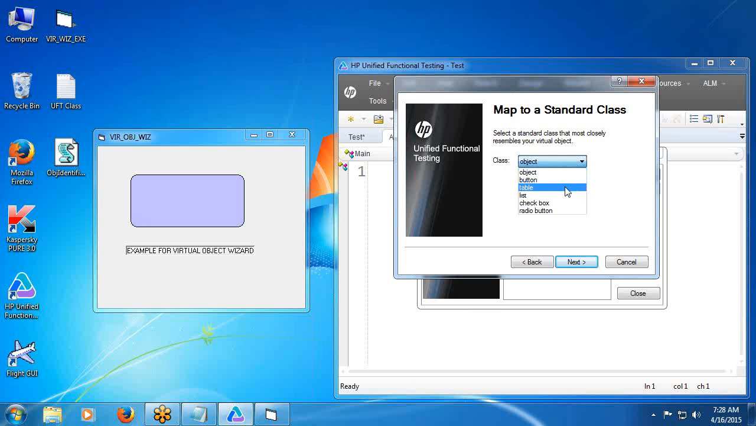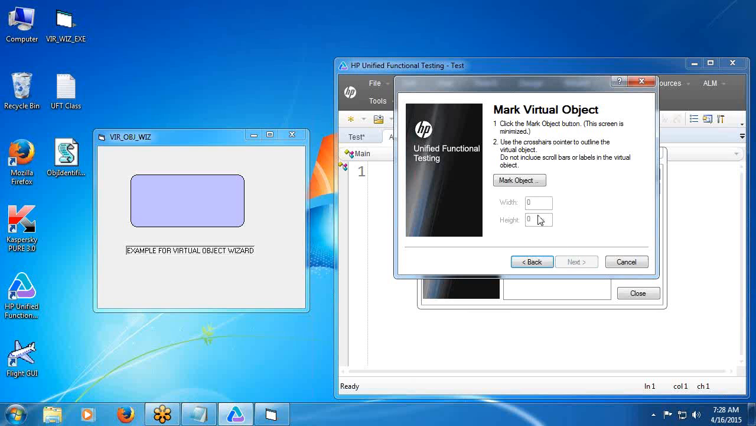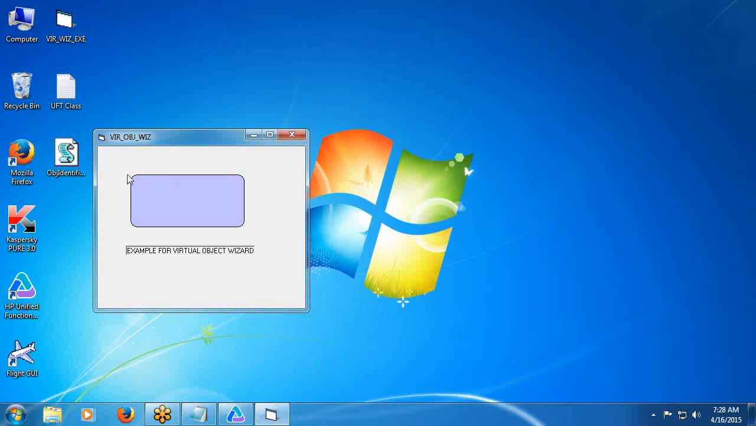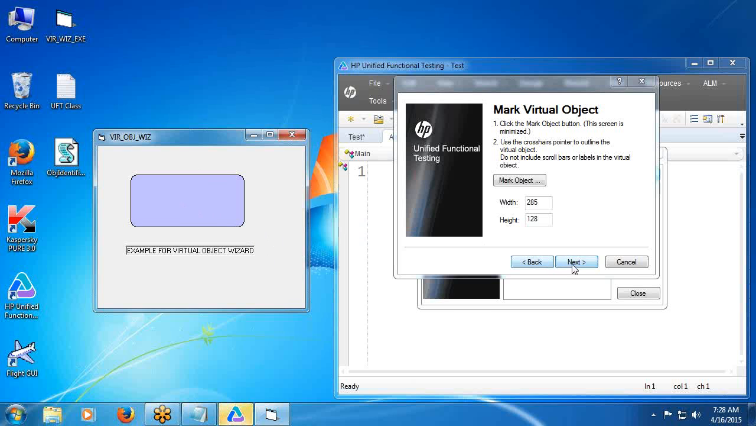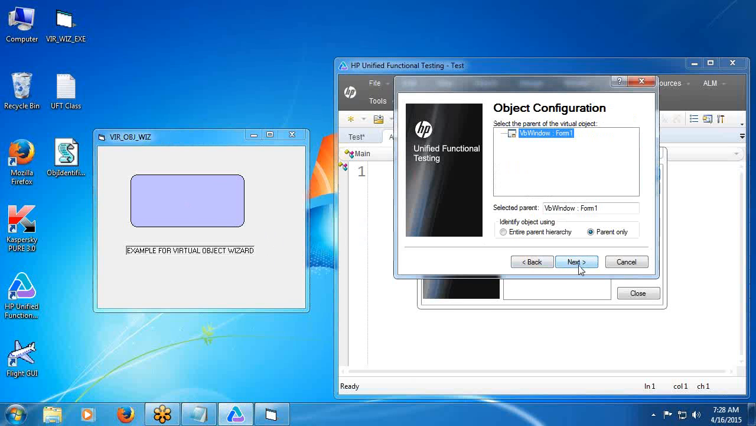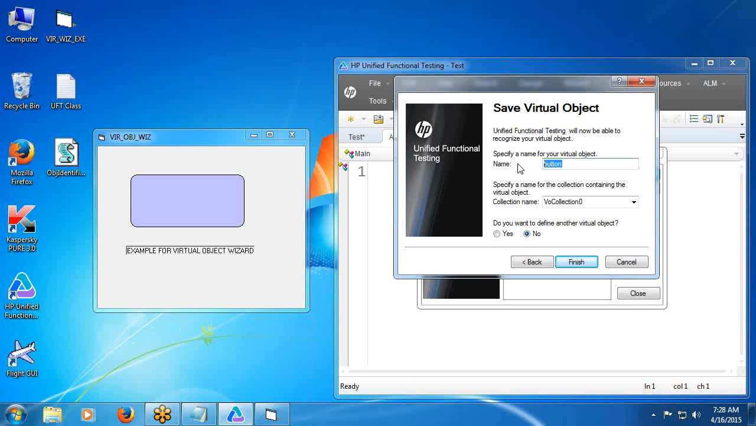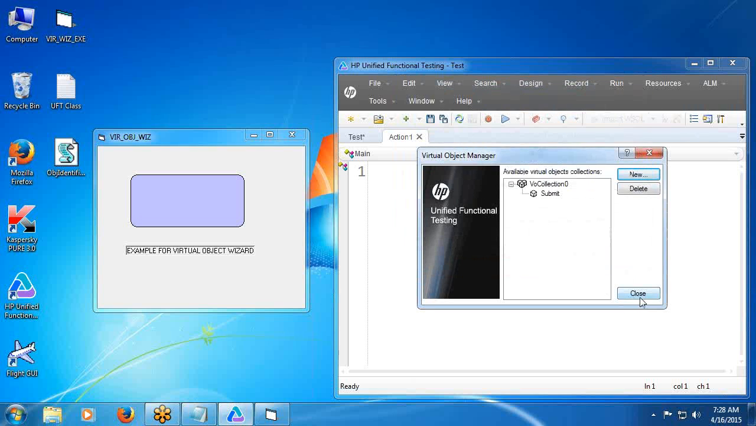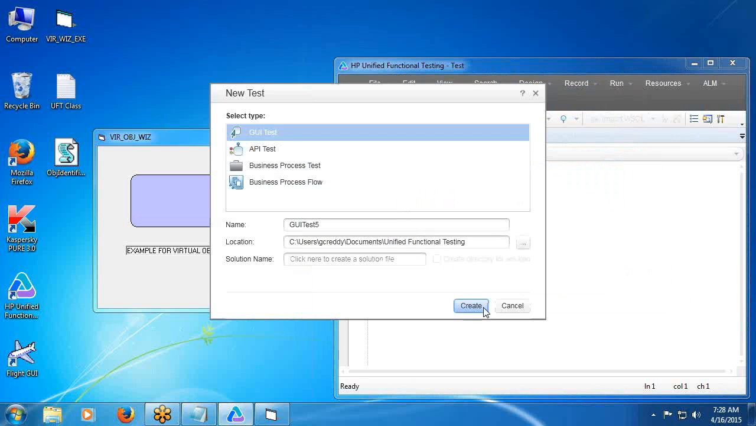Suppose my feeling is button, select the button class. Next, mark the object. Next, here the button name. Suppose submit. Finish. Close.